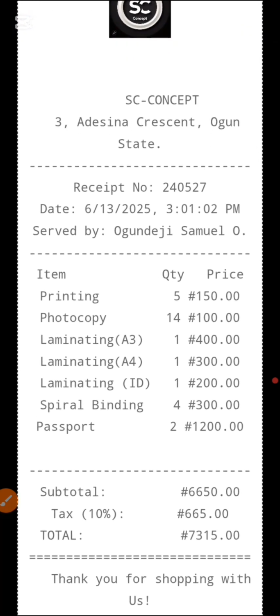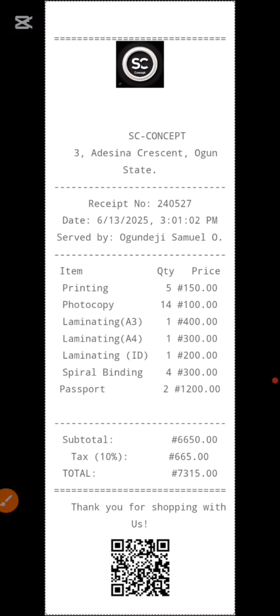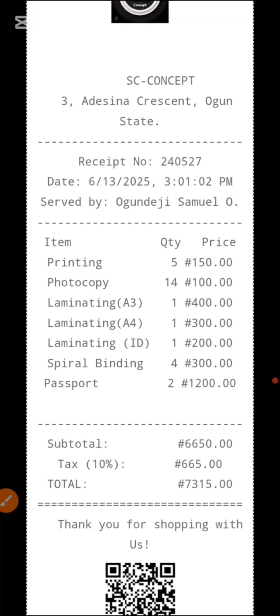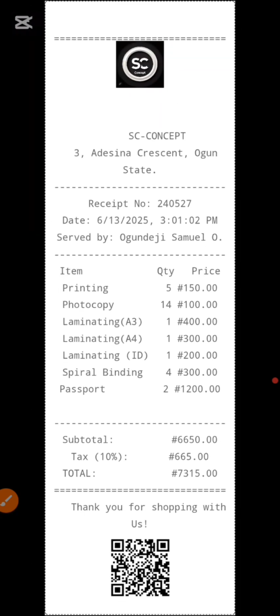So the calculation is not a big deal at all. The application will help you do the calculation. Then subtotal, tax, if you include tax. For instance, I just put that tax like 10% so that you can see the calculation of it, whether it's working or not. So I added the tax to be 10%, so it gave me that price. Of course, as you can see it, yes. So the total as well, that will be automatically generated as well. Then in the end, like a conclusion, it's saying thank you for shopping with us. That one will also be automatically generated for you.